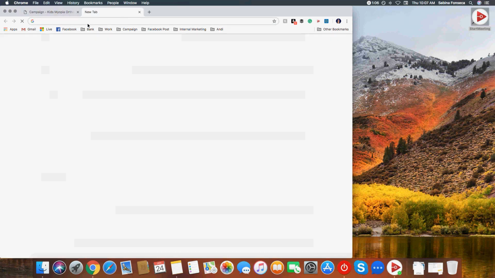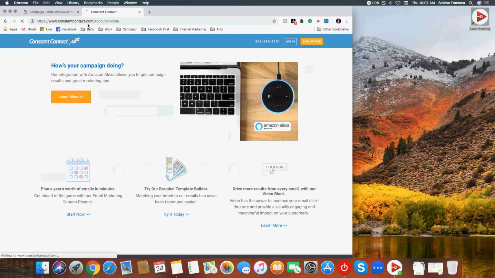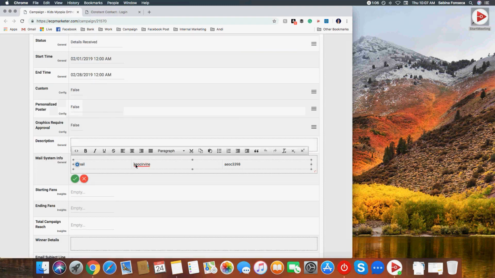And then we're going to go to constantcontact.com. Then we'll click login, and we're going to use the practice's username and password to log in.